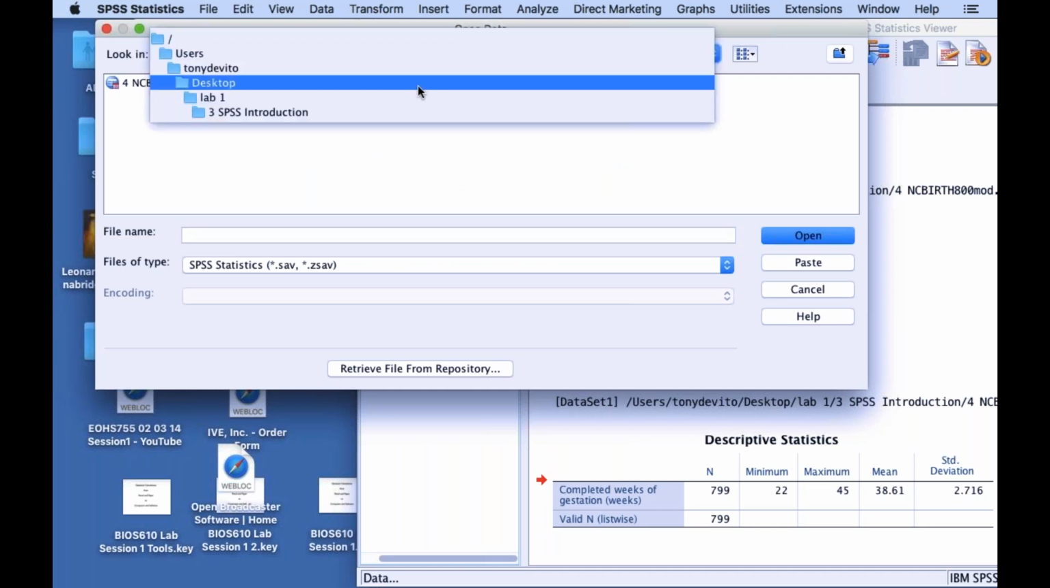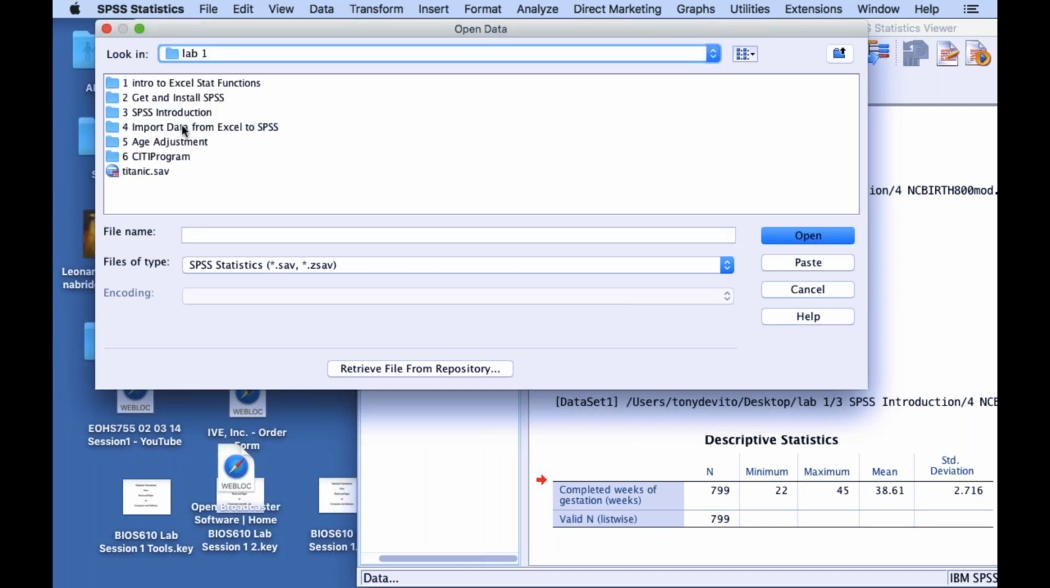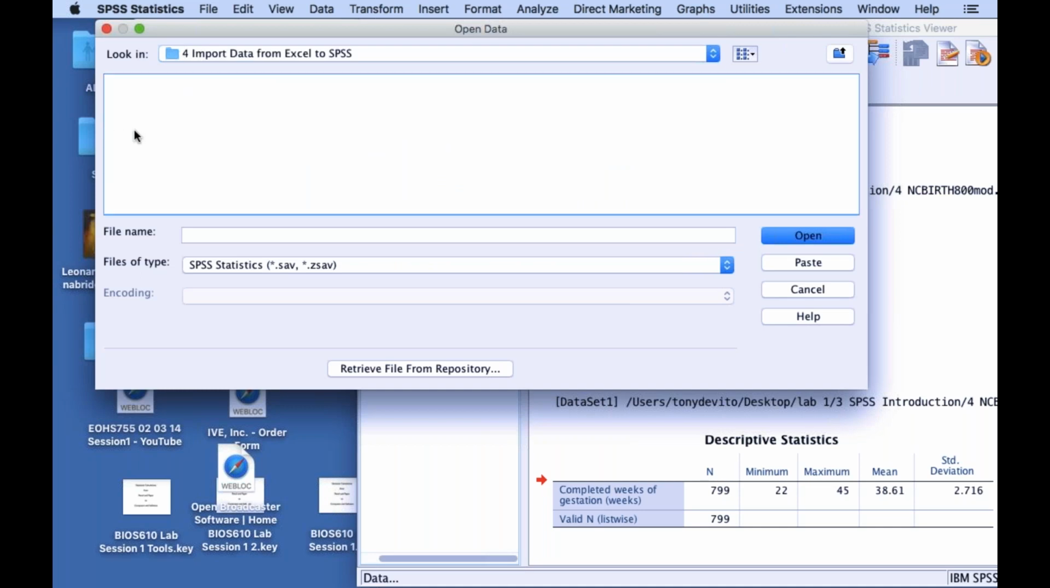It's not in this folder. I think it's in this folder. Yeah, import data from Excel to SPSS. Oops. Let's open that folder. It's not there. I just saw it. Where the hell is it?